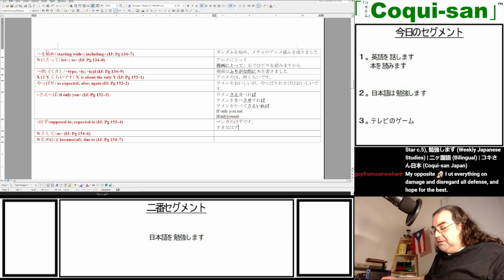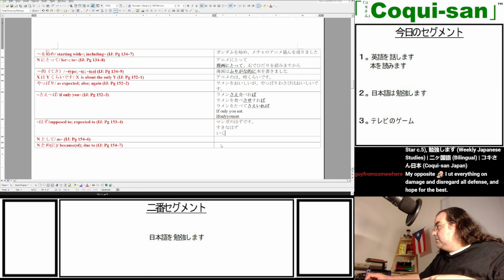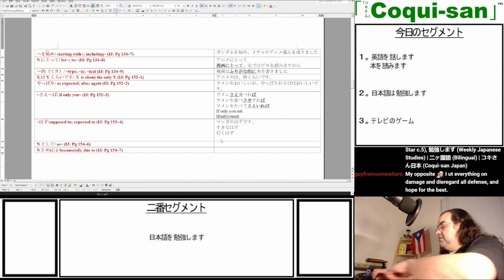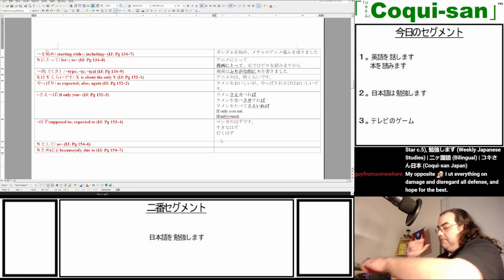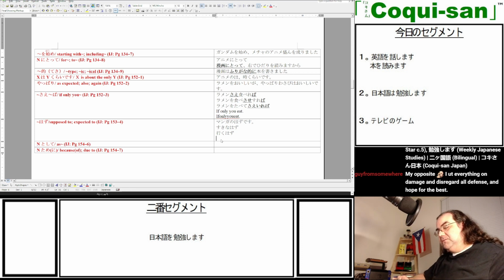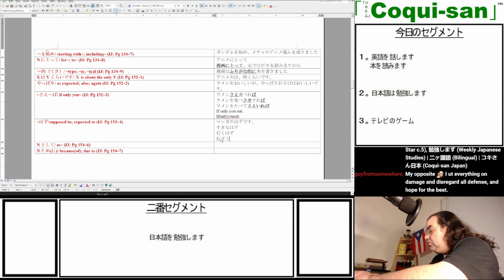That's the not adjectives. Plain forms, which is very easy. We could say iku hazu. And finally, e adjectives. What would be a good one? Muzukashii hazu. There we go.